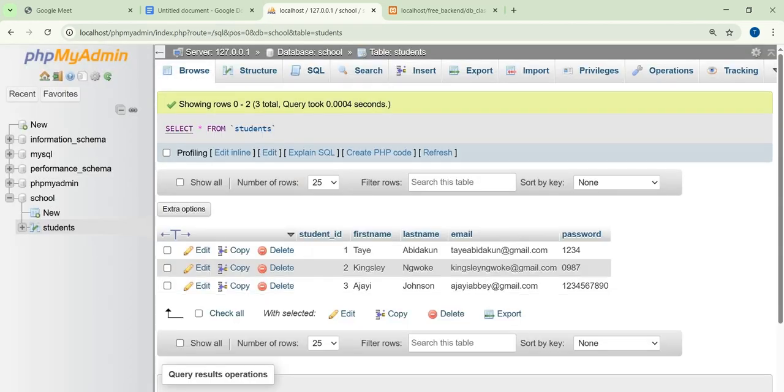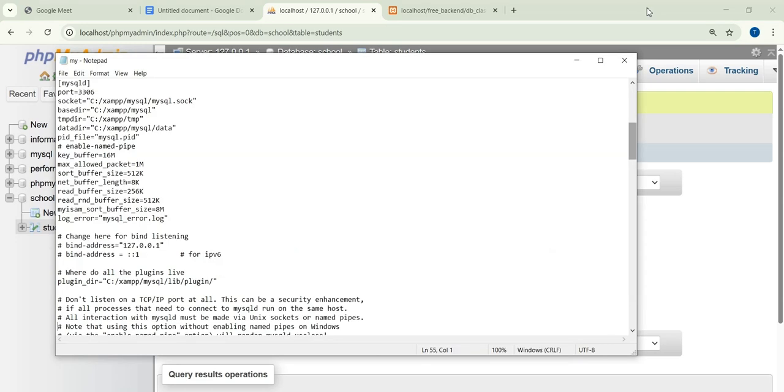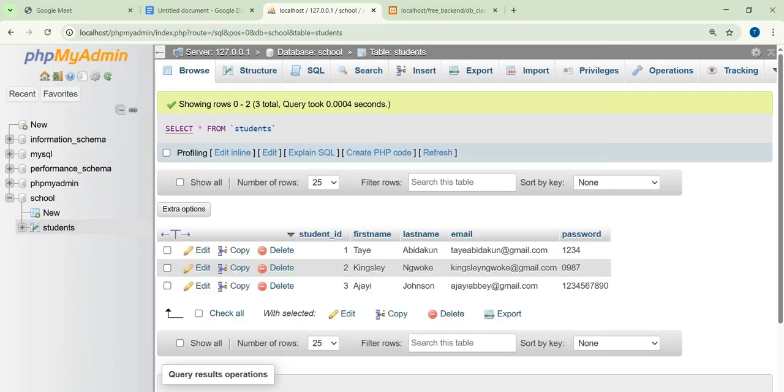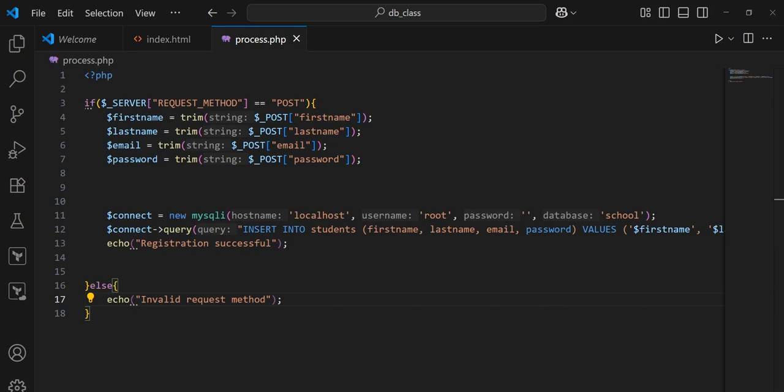It's there. Now assignment. Do that for teachers. That is, create a table for teachers, let the teachers register, then save it in your database. Just as we have students table, you create that of the teachers and save the information of the teachers there.